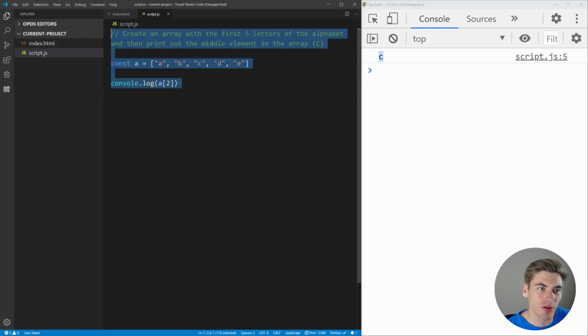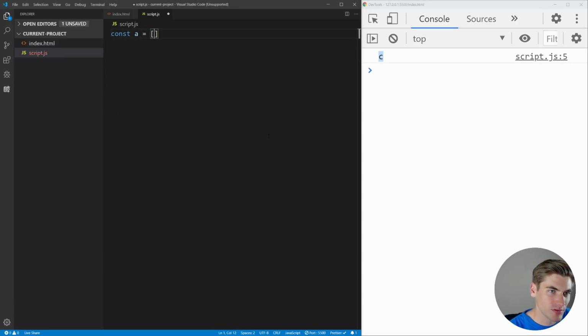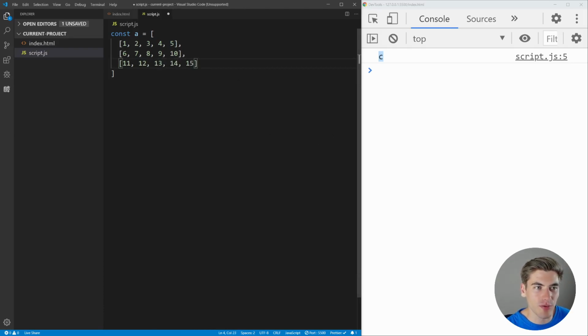So now I want you to also do another exercise. I'm going to have const A is equal to an array, and this array is going to have arrays inside of it. Here we're going to have 1, 2, 3, 4, 5. Here we're going to have another array, which is just going to go 6, 7, 8, 9, 10, just like that. And let's just, for good measure, do another one. 11, 12, 13, 14, 15.